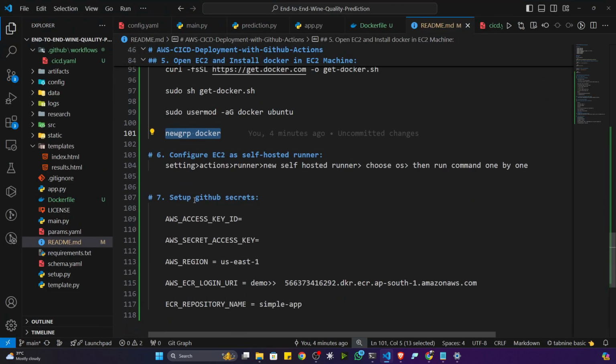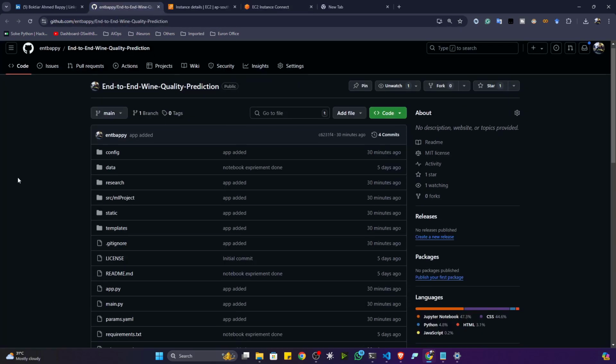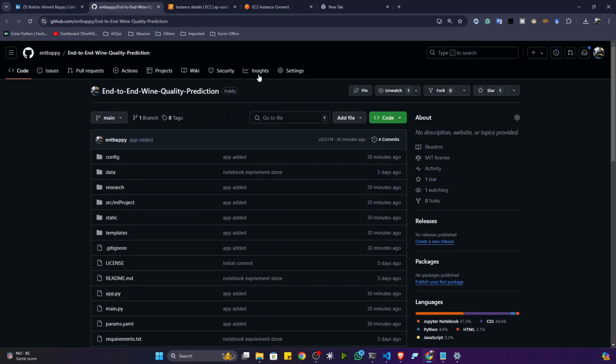Okay. Now the next thing will be configuring this EC2 as our self-hosted runner. That means we'll be connecting our GitHub with our AWS. Okay, that means whatever commit I make in my GitHub will automatically be pushed to my AWS cloud. For this, I will open up my GitHub repo. Make sure you are using your repository, not my repository.